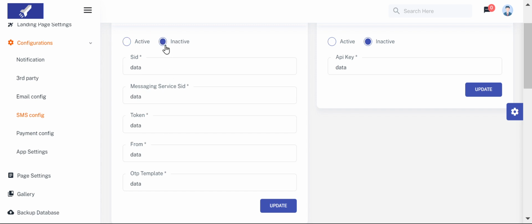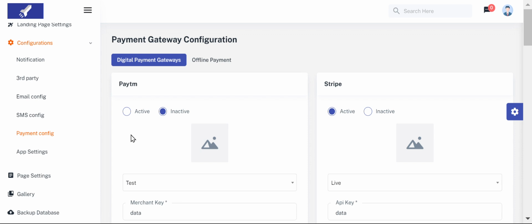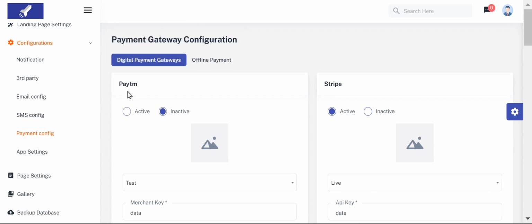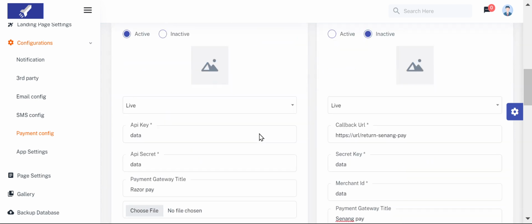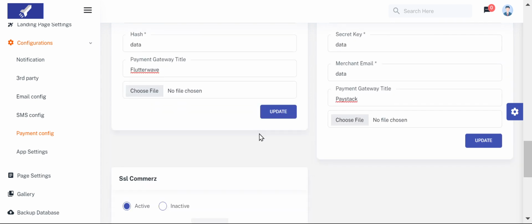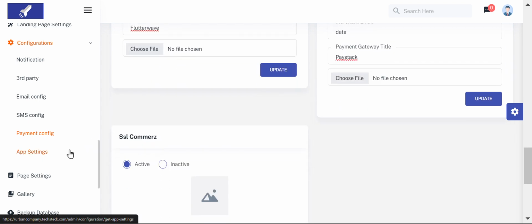Then we have payment configuration. Here we can configure our payment gateways. Our payment methods contain Paytm, Stripe, Razorpay, Flutterwave, Paystack, etc. Then we have app setting.